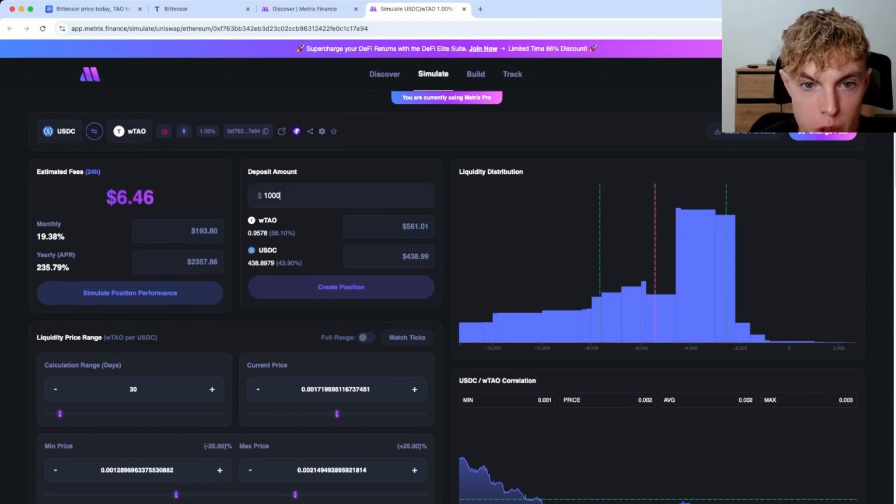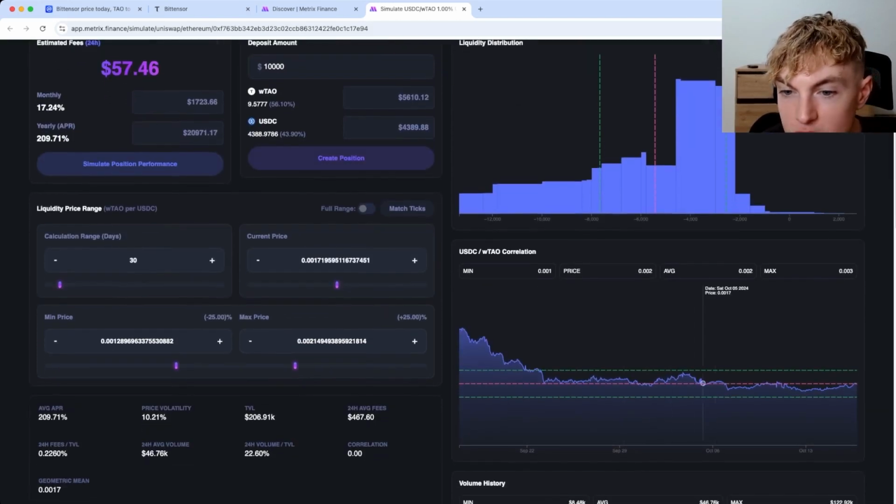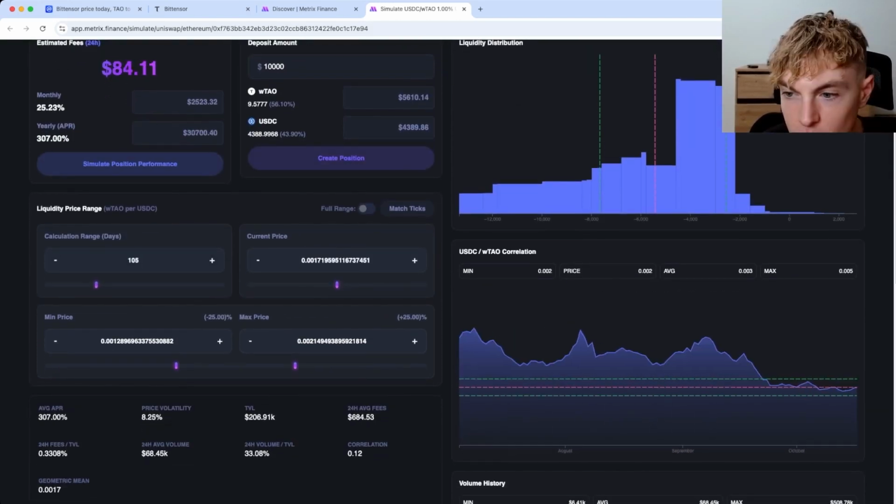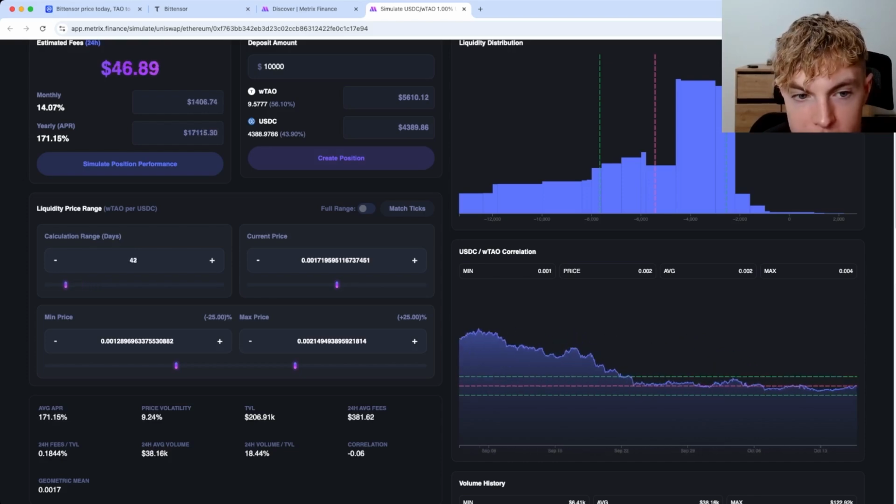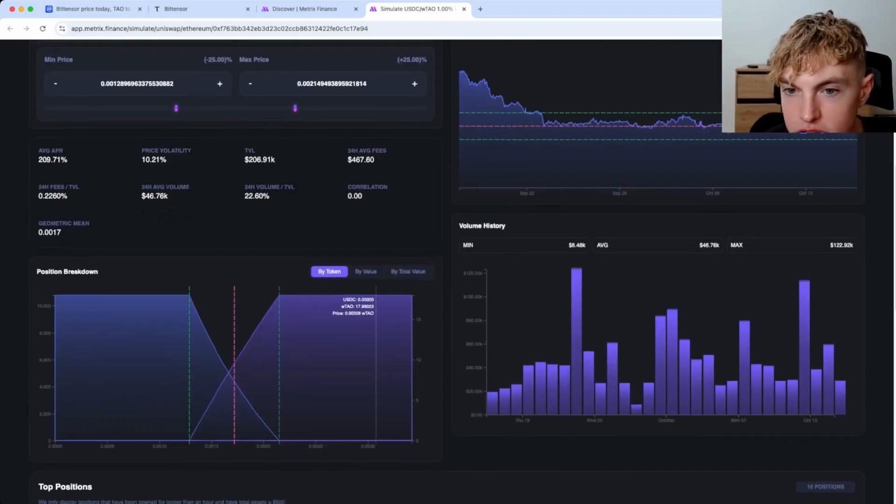I'm leaving it there. So for this one, let's change the deposit amount to $10,000 again. And then this range is very tight again. Let's zoom out. Yeah, look how tight this range is. So I'm going to go using a 30-day calculation range, and let's check the volume history.